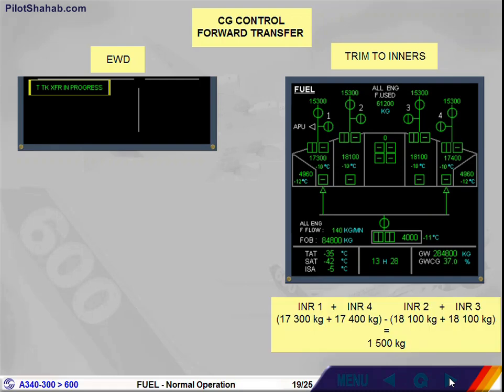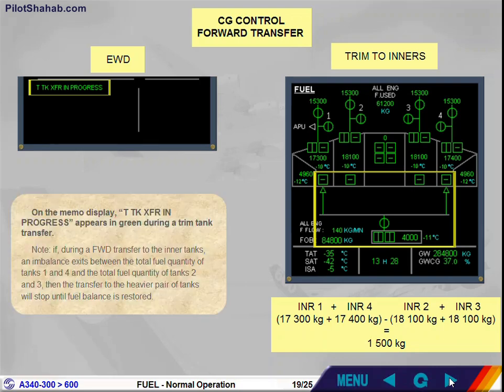Note, if during a forward transfer to the inner tanks an imbalance exists between the total fuel quantity of tanks 1 and 4 and the total fuel quantity of tanks 2 and 3, then the transfer to the heavier pair of tanks will stop until fuel balance is restored.